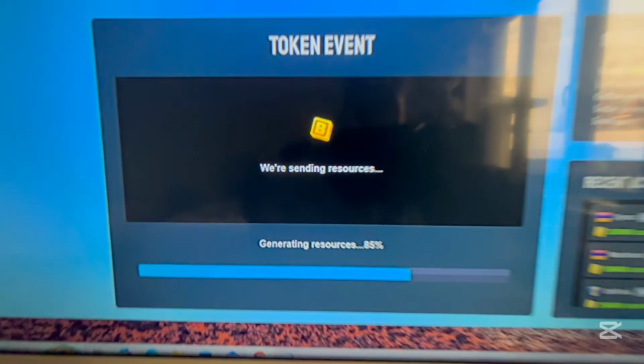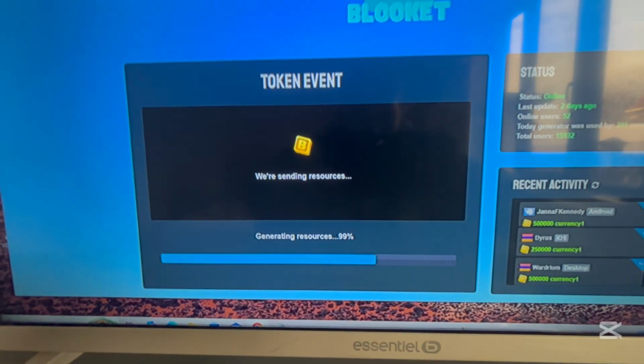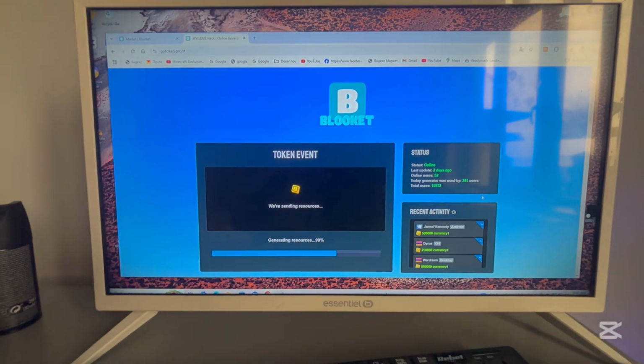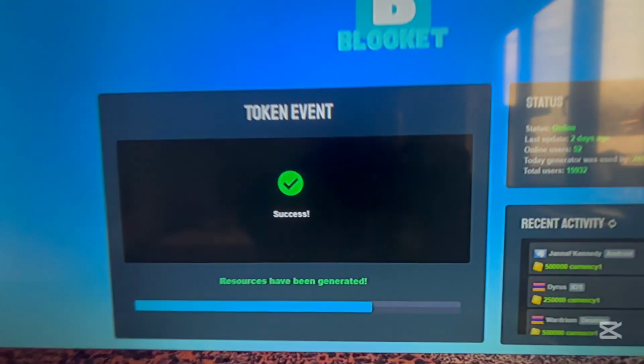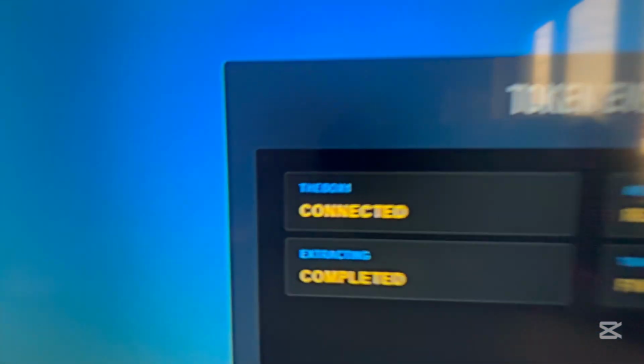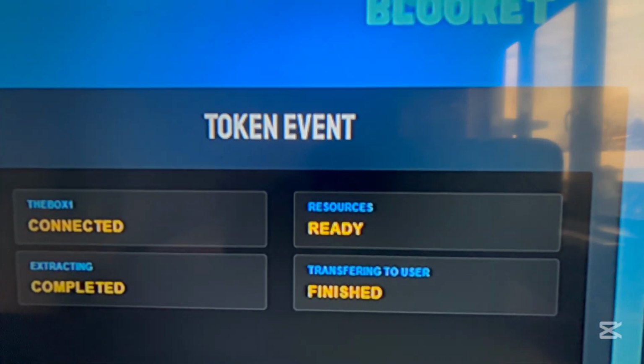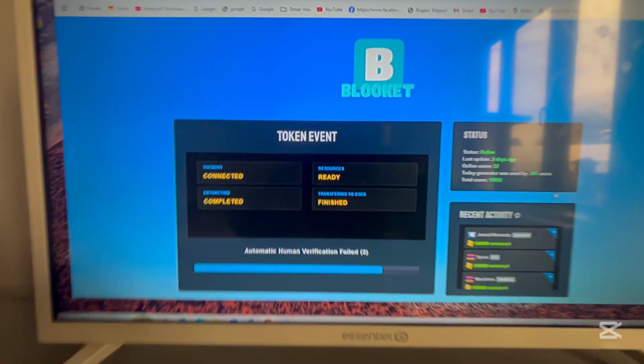It's almost done guys. Generating resources. As you can see, success. The Box One connected, resources ready, transfer to user.